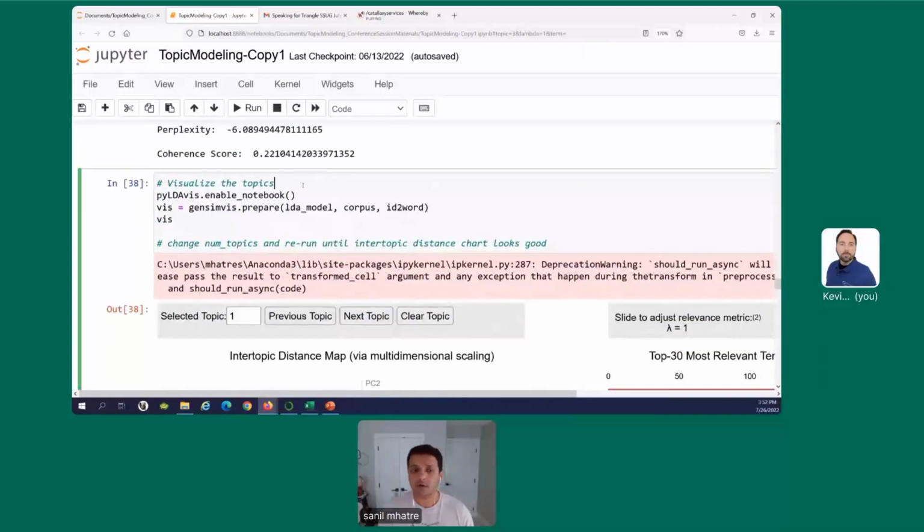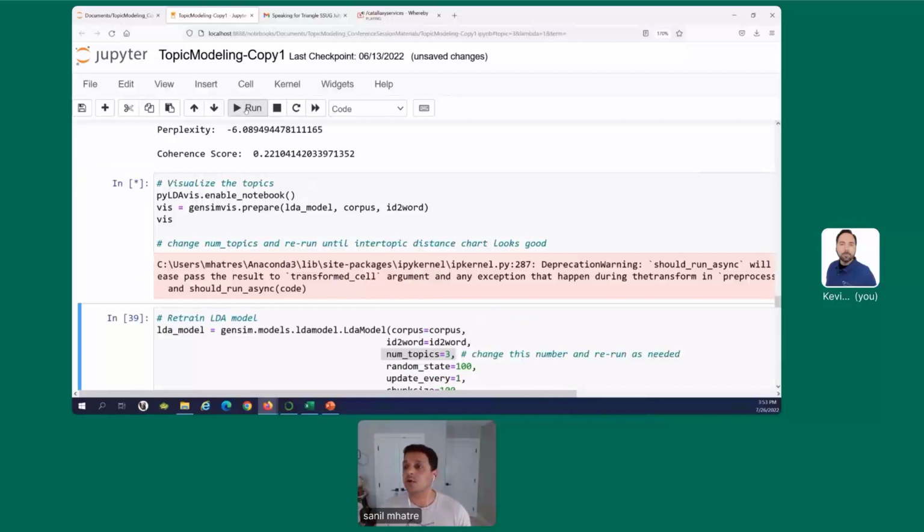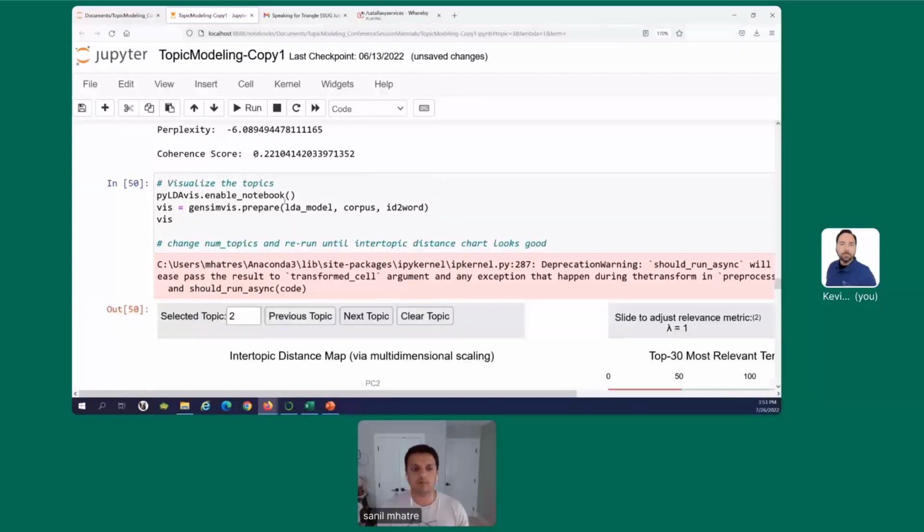We had also talked about the fact that we want to visualize the outputs of the model using a library called PyLDAvis. So that's exactly what we are doing in this cell. We are now going to create a chart called the Intertopic Distance Map that helps us create a visual representation of what the output of a model that is trained for two topics looks like.